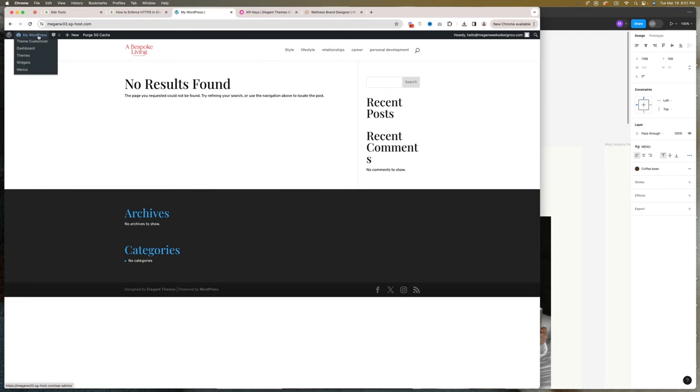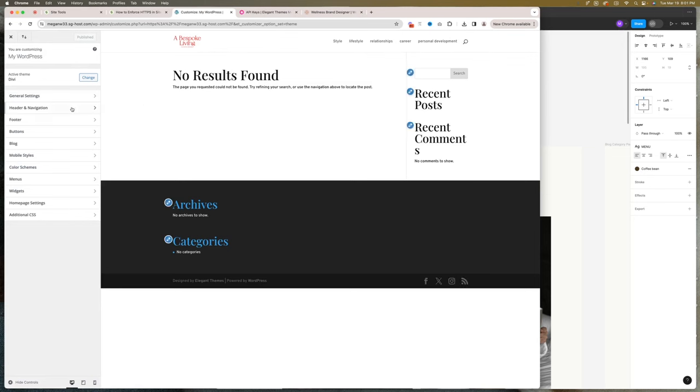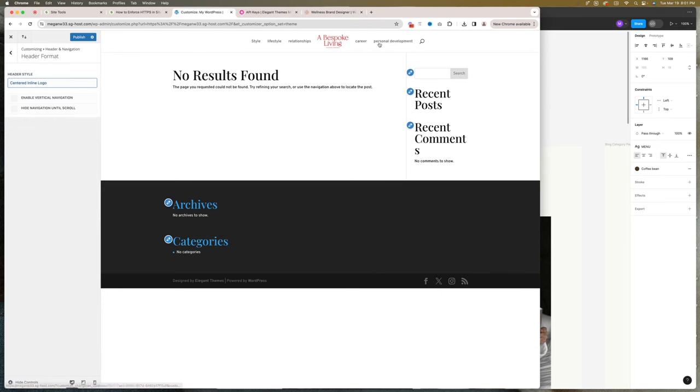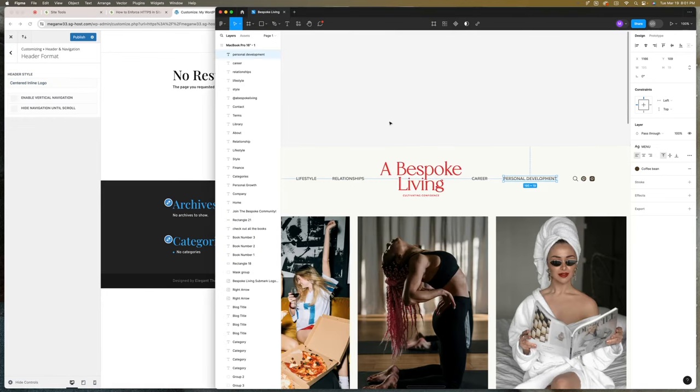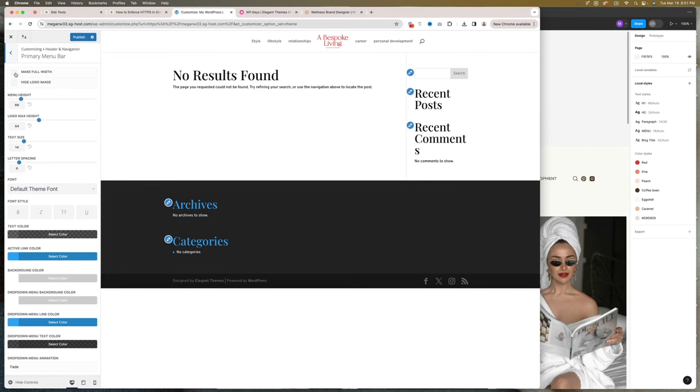And we're just going to play around with seeing how we can adjust the navigation using WordPress settings, not Divi settings. So I'm going to go to header and navigation, header format, and you can do centered, centered inline logo, all these options. So this is how we have it on the Figma design. And I'm going to go back. Don't worry, I'll fix the fonts later. But then in the primary menu bar, you can put make full width if you want it to be.